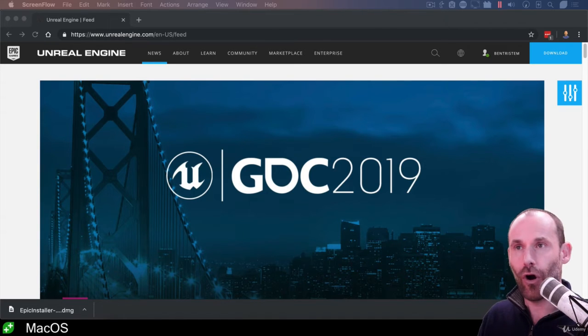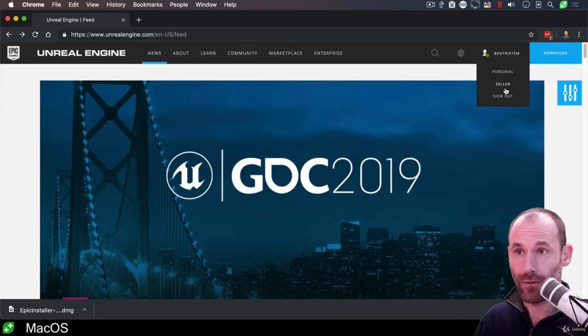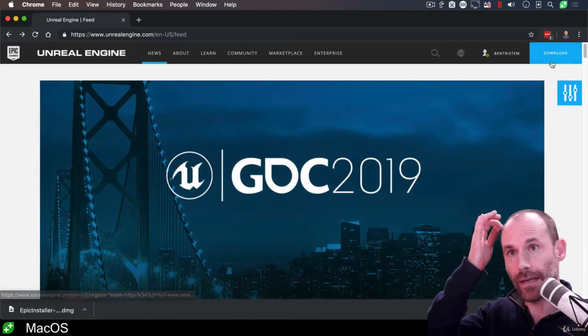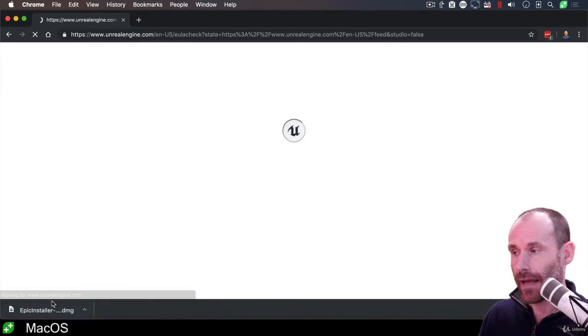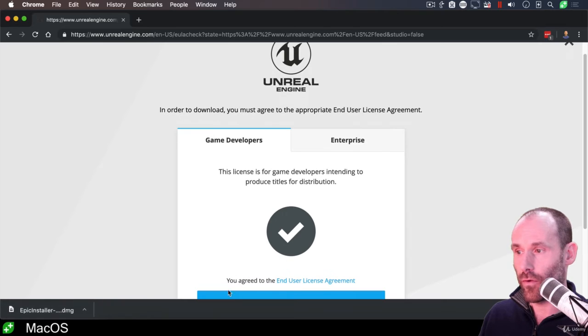But if you're on Mac or PC, I want you to get the engine downloading. So get yourself an Unreal or an Epic Games account. I'm logged in already. If you're not, then just sign up, sign in. And you just want to click download. That'll download an installer here for your platform. So in my case, Epic Games Installer.